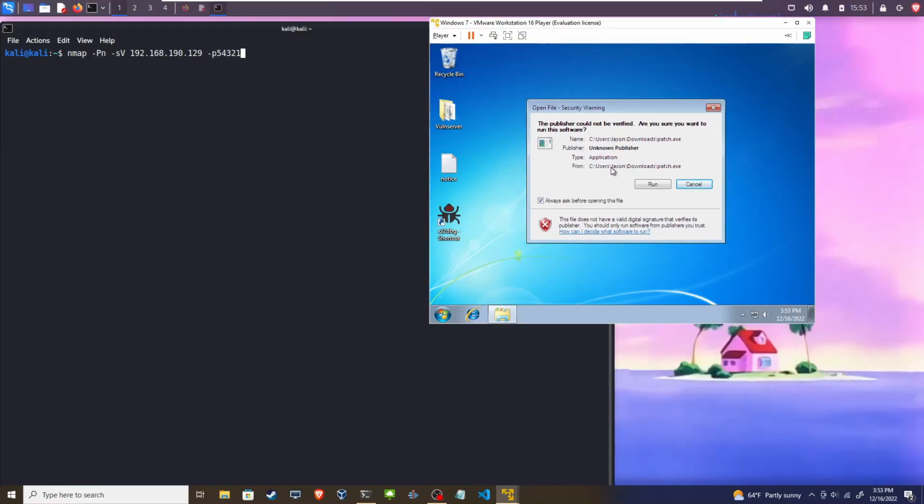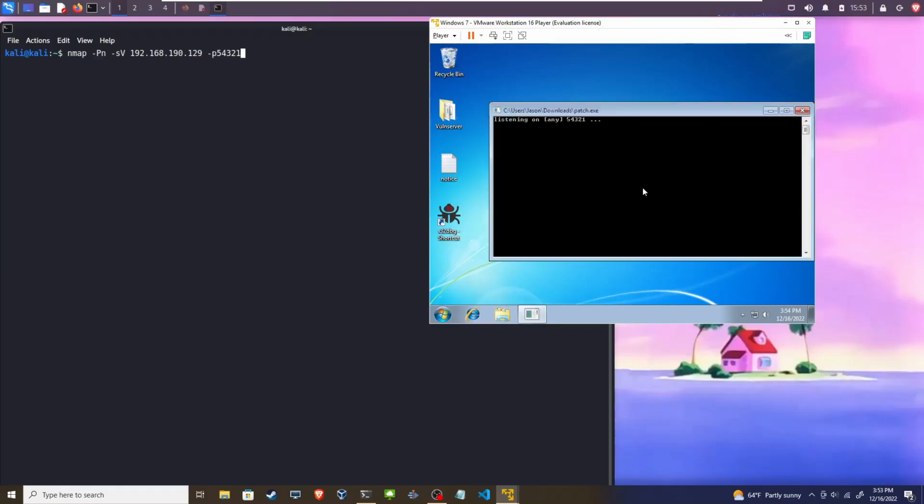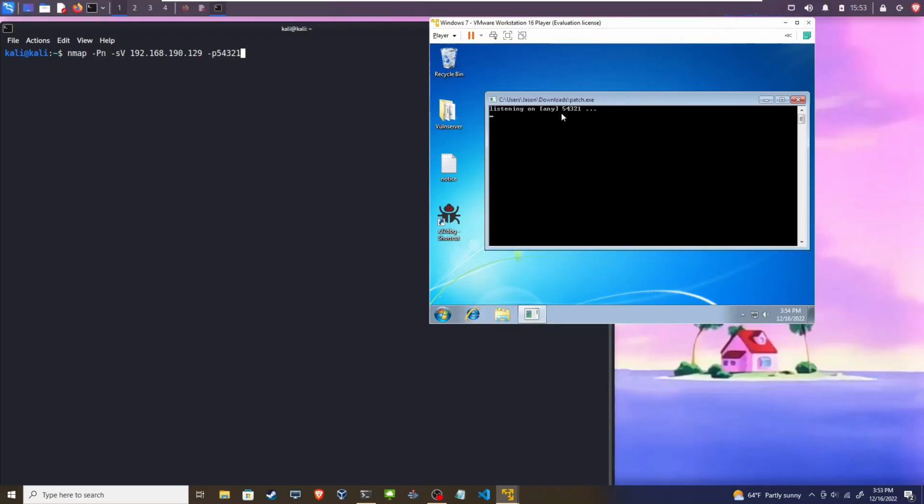But let's say our user doesn't know any better. They're like, hey, that notice right here, it says I should run this. It says I should download it, so it should be good. And they click on it. It pops up, listening on any port 54321, and it's just waiting for a connection attempt.